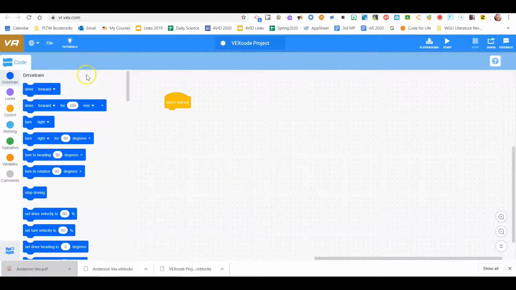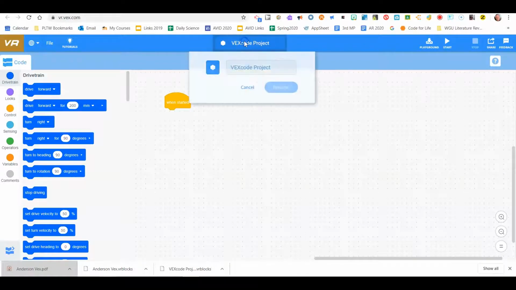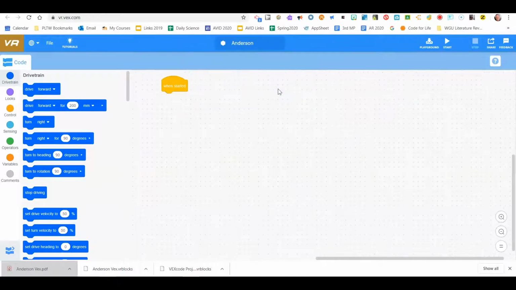I do also suggest that you name and save your project right away. At the very top, it says Vex Code Project. That's the default name. If I click that, then I can rename it, and I'll just rename this with my name, Anderson, and then I'll click rename. And so I've got it renamed, but it's not saved.